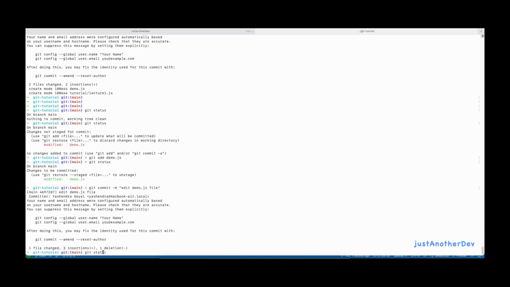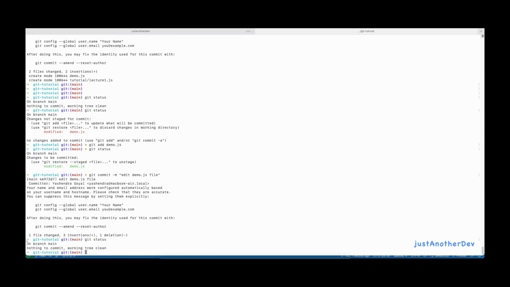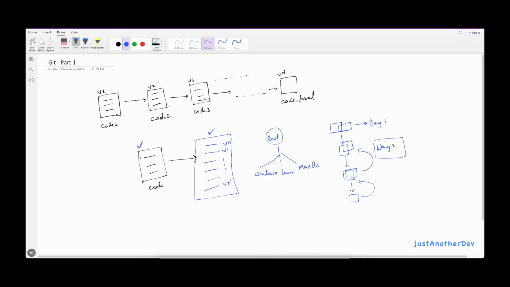Okay, so if I do a git status, there is nothing to be tracked anymore, right? Everything is tracked already, everything is committed, so we have a clean slate over here, right? Now I told you that we can go back in time as well, right? But before that, I'll just quickly explain this staging part and whatever we did, so that we'll understand it a little bit better. Okay.